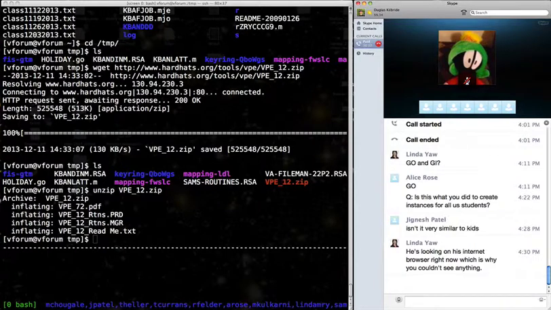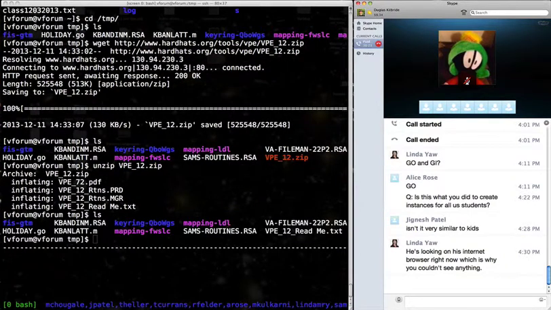Okay. And if you're on Windows, what you would do is pretty simple. You would just double click on it and that will unzip it, and then press the extract button. So here are our files. Now let's see what happens when we try to import them.